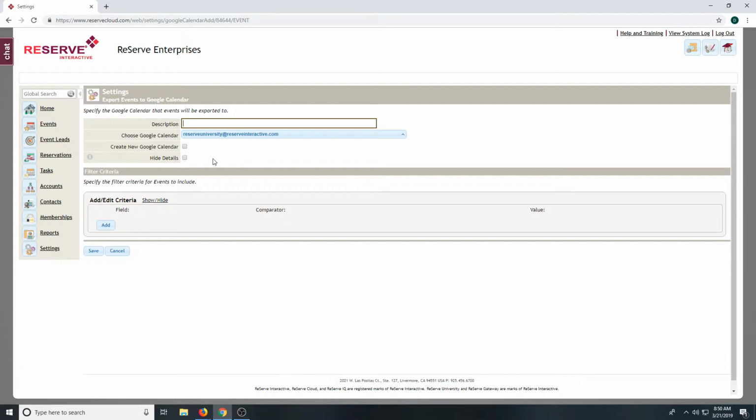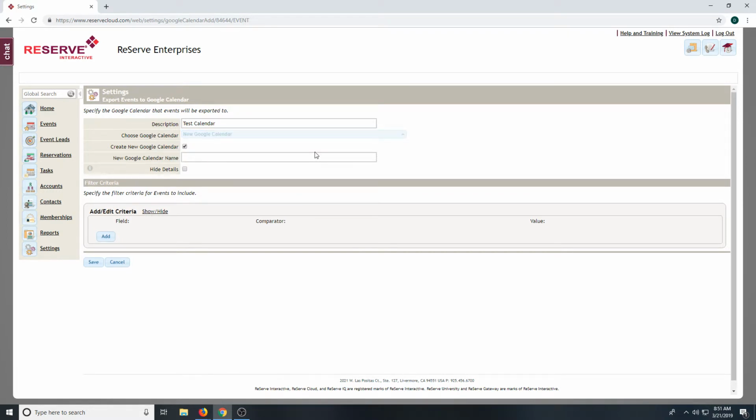Now I'll put in a description of my calendar. For this calendar, I will just call this my test calendar. And then I'm going to choose a Google Calendar. So I can select from my list if I have existing Google Calendars, or I could create a new Google Calendar by checking this box.